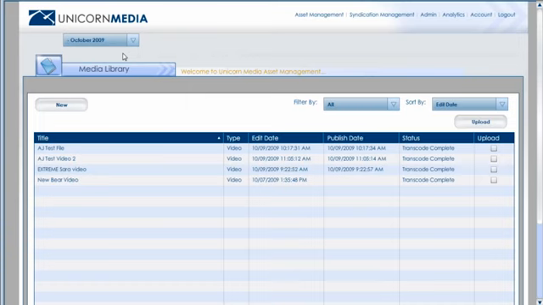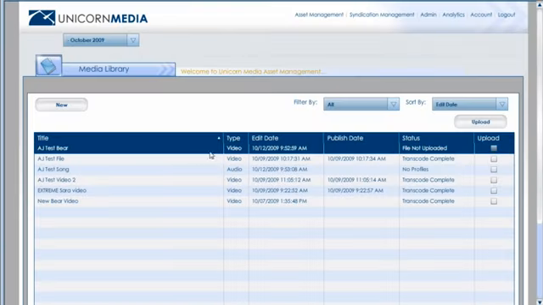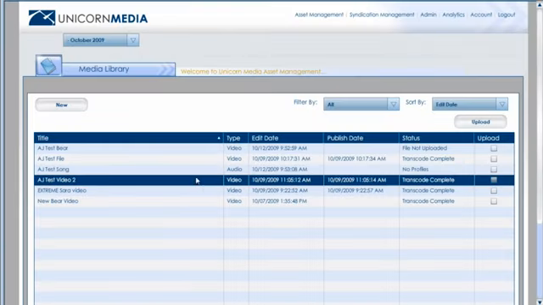After selecting the catalog, our next step is going to be to add a piece of content to it. By clicking the New tab and typing in a title, we can very easily create new video media items. Another unique feature of the Unicorn Media platform is the ability to support audio in addition to video assets. Simply by typing in a title and selecting audio rather than video, I can easily add songs or podcasts to my catalog in addition to the video assets.